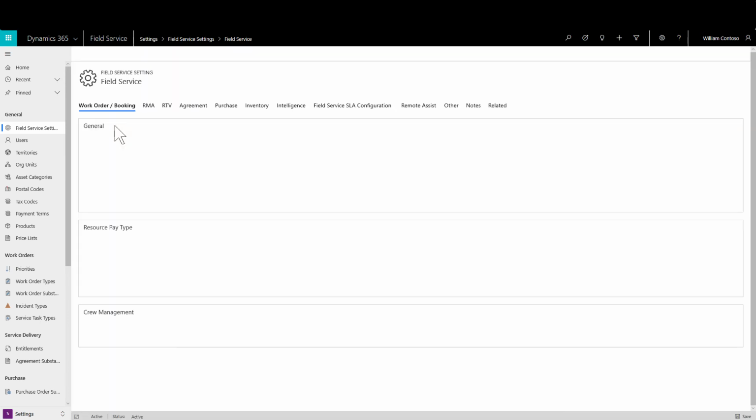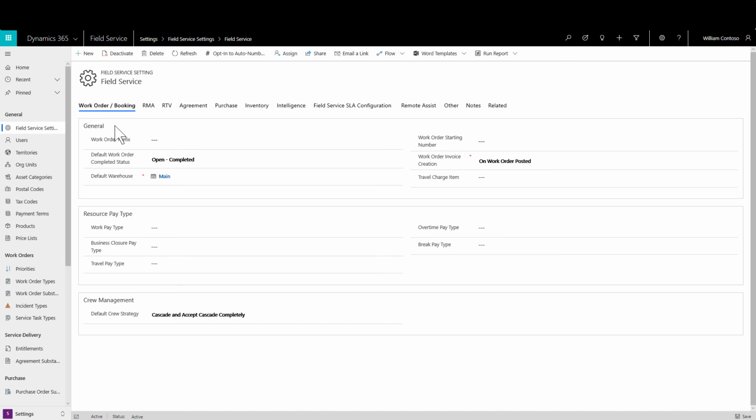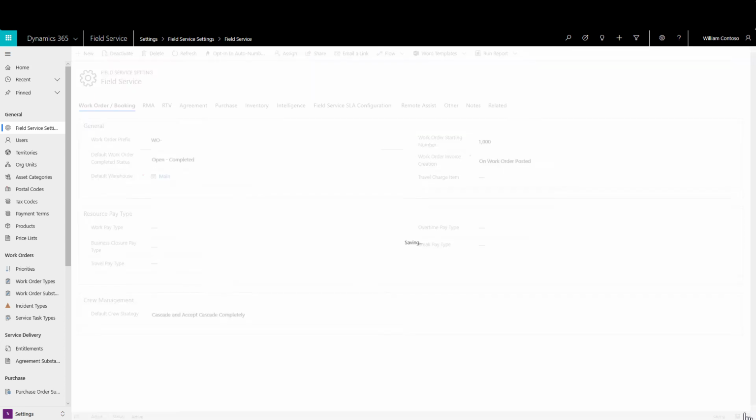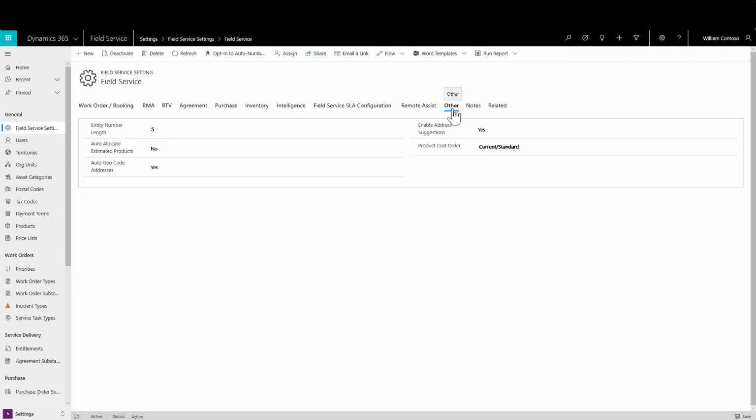Beyond scheduling, there are a few work order configurations to get up and running with Field Service. Go to the Field Service app and then the Settings section. Select Field Service Settings at the top. Here you'll see a broad range of settings for Field Service. To start, you have the option to add a work order prefix and work order starting number. Keep in mind you can also use the standard Dynamics numbering for work orders as well by selecting the button at the top.